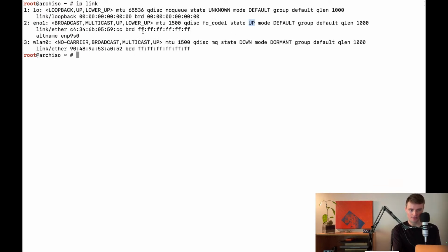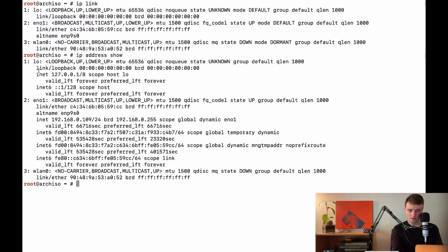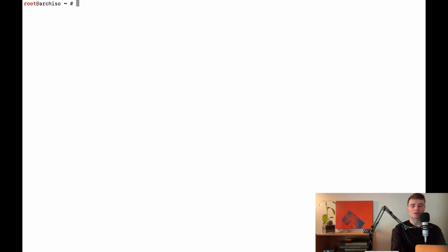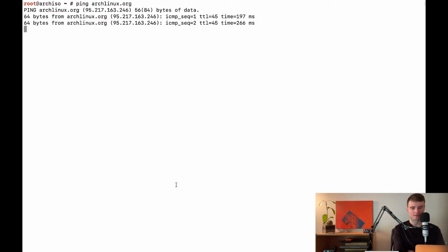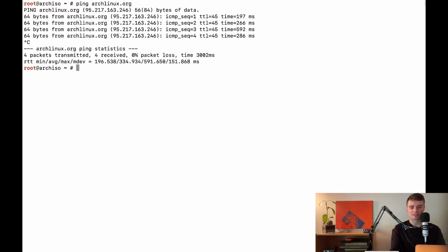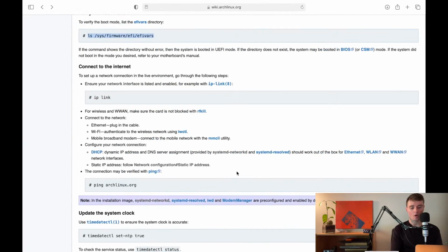And where's my IP address? It doesn't show it. There we go. 192.168.109, so I am indeed connected to the internet, and we can confirm this by using ping, and typically we'll do archlinux.org, and there we can see we are indeed connected to the internet. So we are good to go on that front.